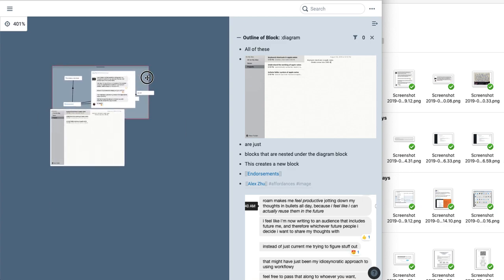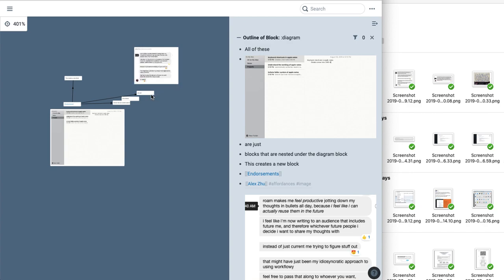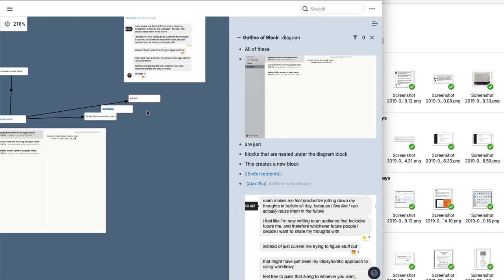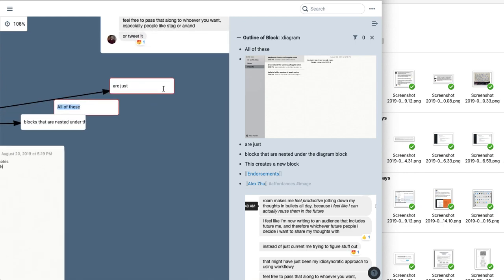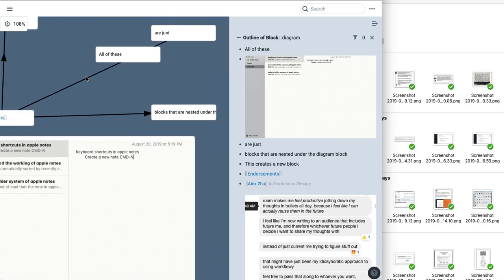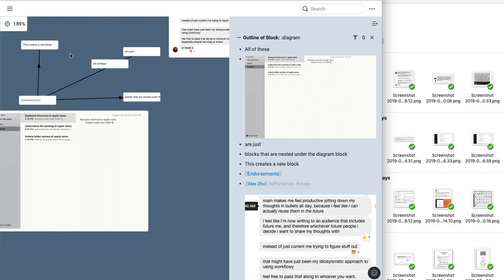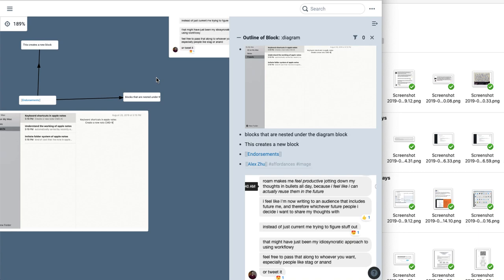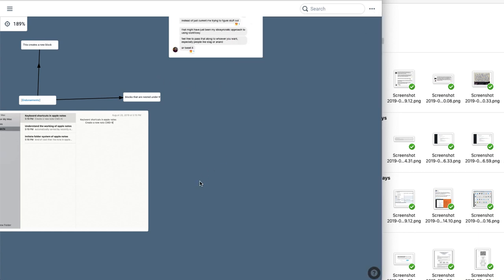If I want to select things and delete them, I can just shift click on something to multi-select it. Yeah, so I can shift click on these two, and they're outlined in red. Now I can drag them both at the same time, or I can shift drag to draw this little red circle, and then I can delete all three of those things at once, and that will also delete them from this block outline over here.